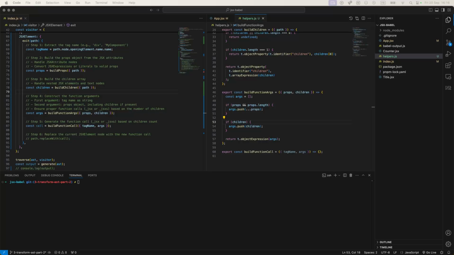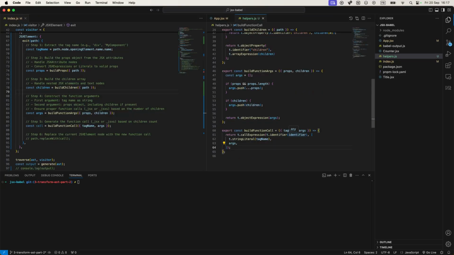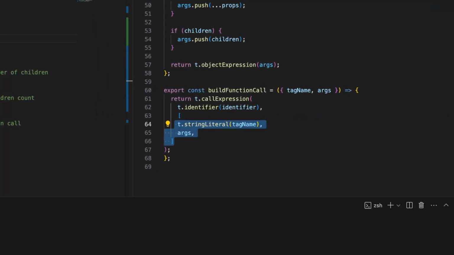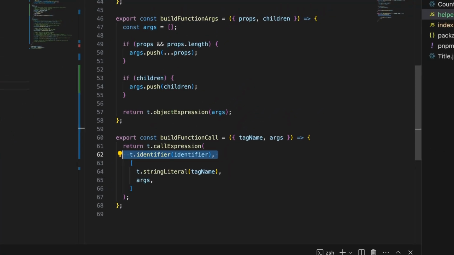And finally, we need to use everything we have built so far to generate the function call itself. To create a function call, there is a helper called callExpression. It takes two arguments. Let me format it a little bit to ease readability. First it takes the identifier, which is the name of the function actually, and then it takes an array of all the arguments we want to pass to this function.